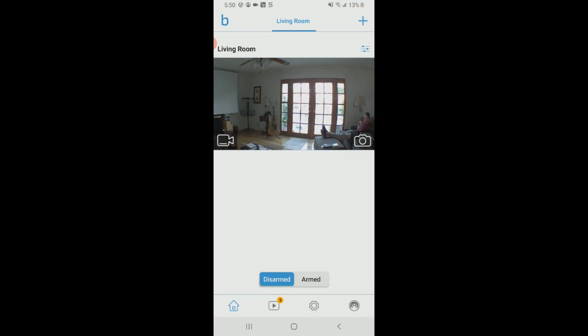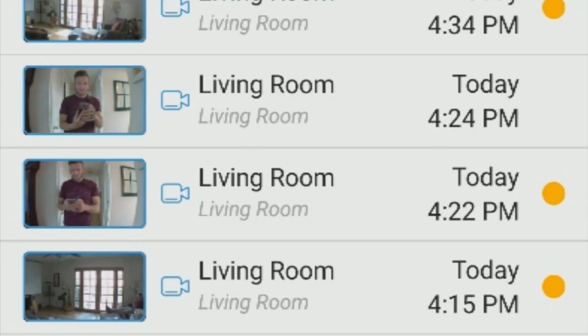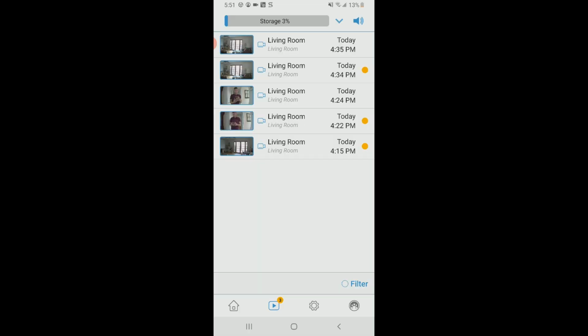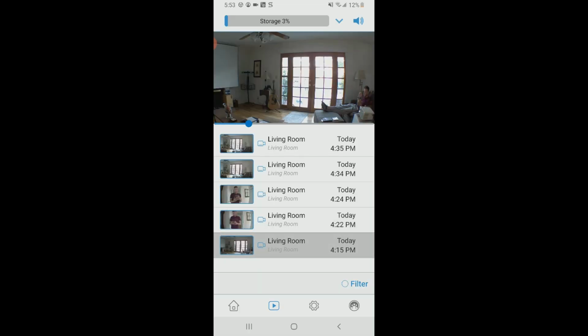Now, if you wanna see your playbacks, down here at the bottom under Disarmed, you're gonna go ahead and tap that there, and you're gonna see your recorded to the cloud clips. And those little orange circles next to the time and date are the ones you have not seen already. Let's try this one here and see how fast this one will load. That one loaded very quickly.